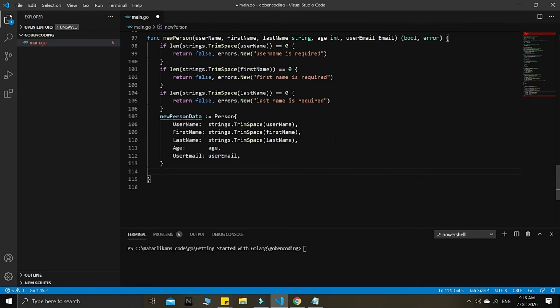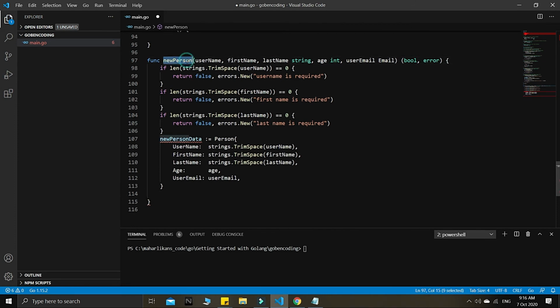We need to encode the moment that the new person has been added into this variable. We need to use this because this is now our data for the new person. Right now I want to encode this entire data using the Gob encoding in Golang. Then after that it will be stored into our map.